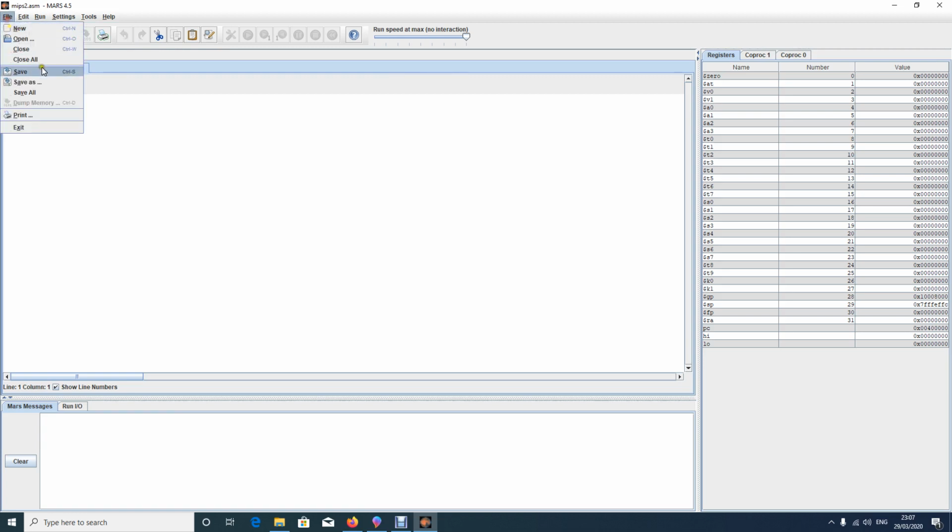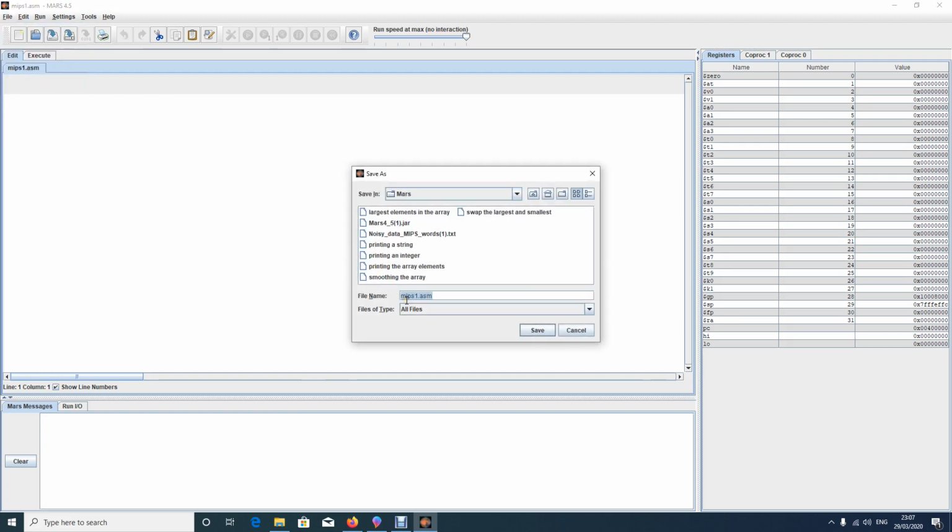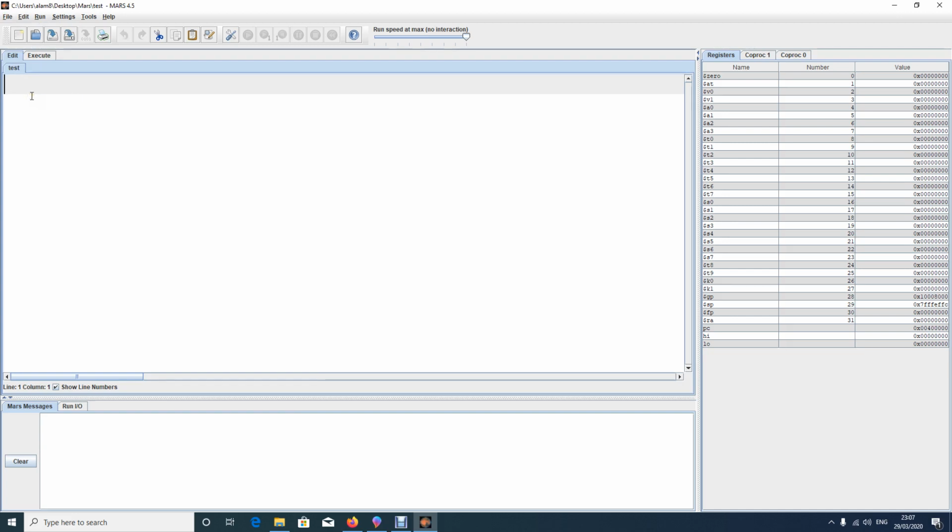So let's say for example, I'm going to close this file. Only one file is there, so let's save it. If I save it with the name test, for example, it will be saved into the default folder where your actual Mars program is residing. So now see what happened. Once you save it, it's giving you an option of assemble.